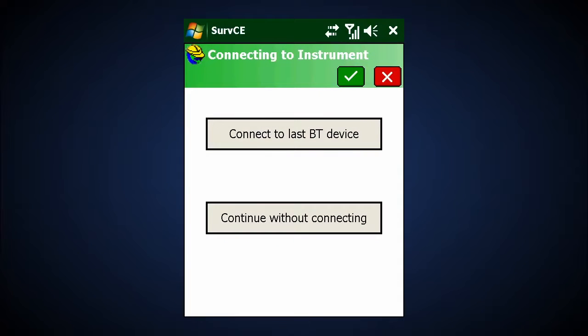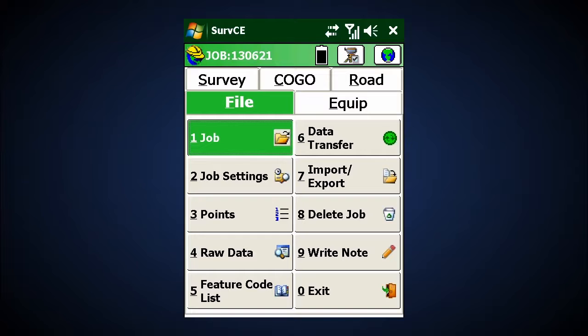After you've either created a new project or opened an existing project in NavCom SurvCE, you will be asked if you would like to either connect to your last Bluetooth device or continue without connecting. In order to configure a StarFire over IP connection, you will want to select Continue Without Connecting. This will take you to the Job menu.